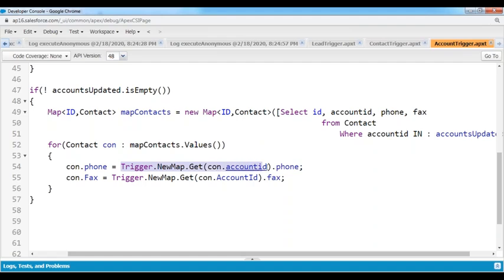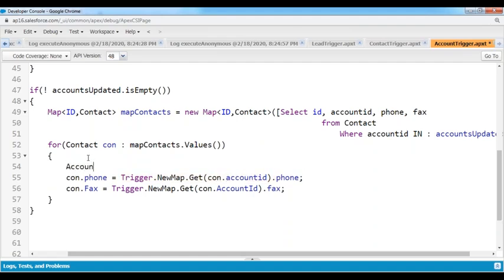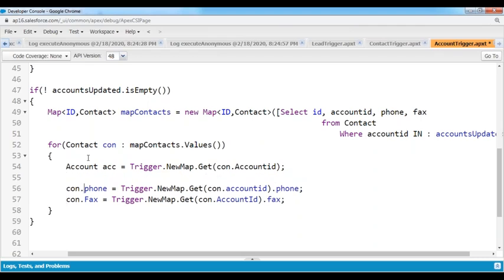Instead of collecting each and every field value separately here, we can simply go with this. Account record acc. That means for this contact, whatever related account is available, collect that account record information. How? By using trigger dot new map dot get of contact dot account ID. So now this complete account record information is available. Now we can simply pass this value here also: acc.phone, acc.fax. This also we can use. Any one of the mechanisms, whatever you want.